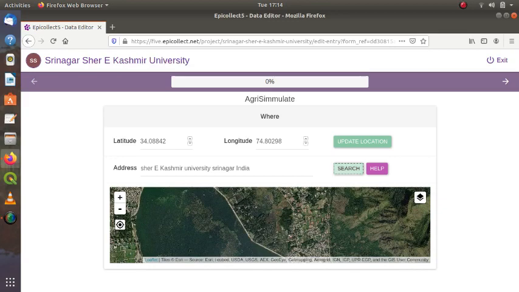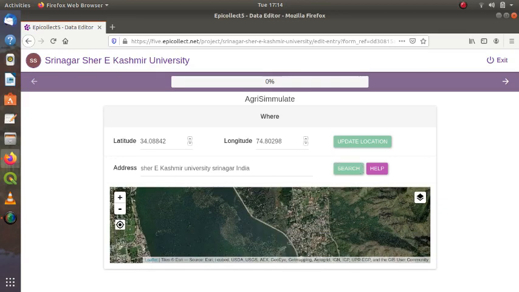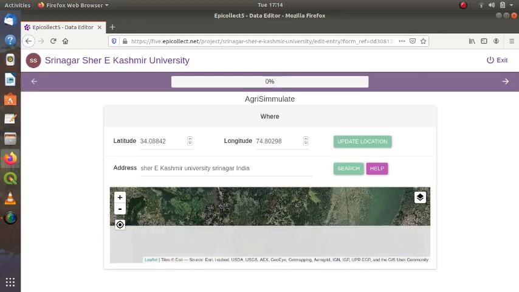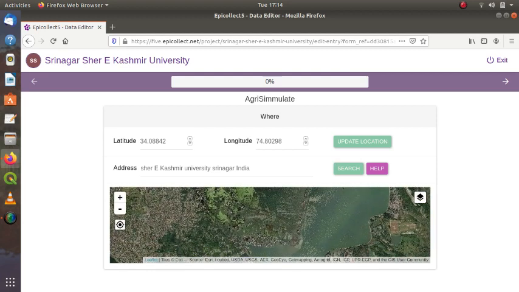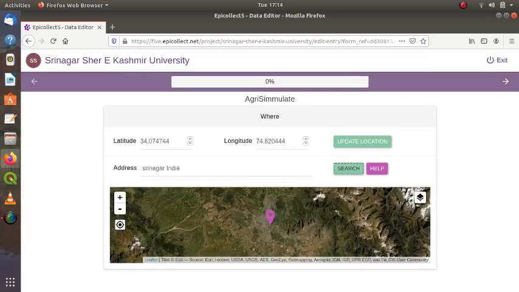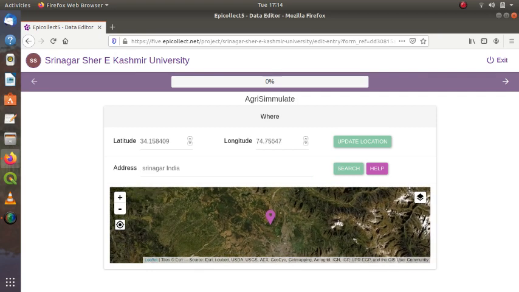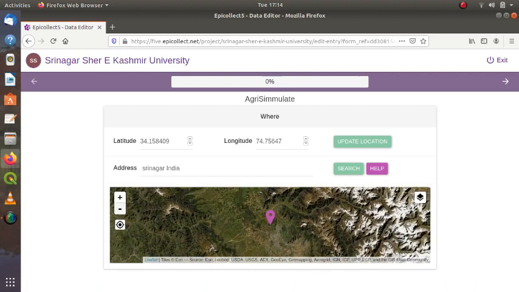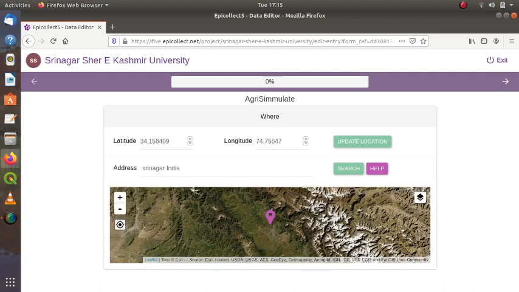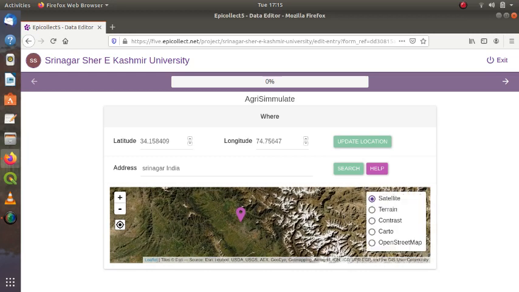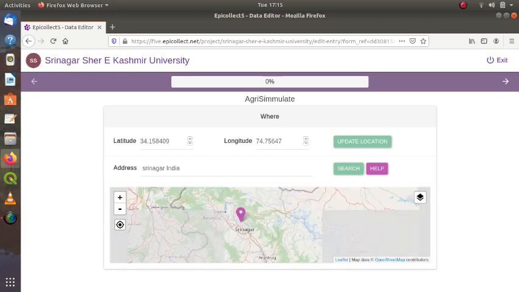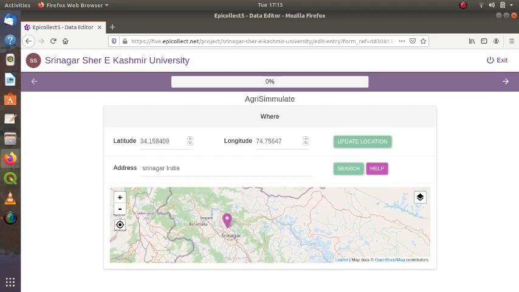Search again. No, it is not given. Probably it is still there at Srinagar. Wherever I put Srinagar. So I go to Srinagar, India, remove Sher-e-Kashmir University search, and it is showing me Srinagar, India. Yeah. Let me see it now. Let me reduce it a bit so that, yeah, it is near about that. Go to OpenStreetMap, then I can see the street, and it is Srinagar.